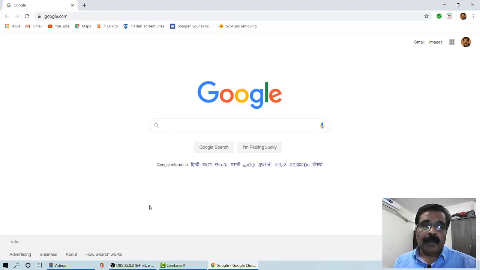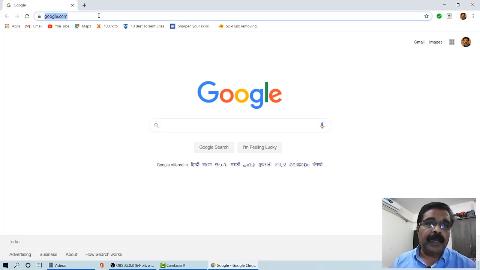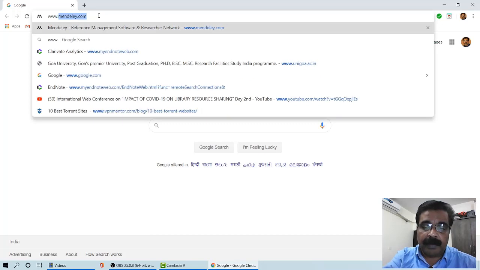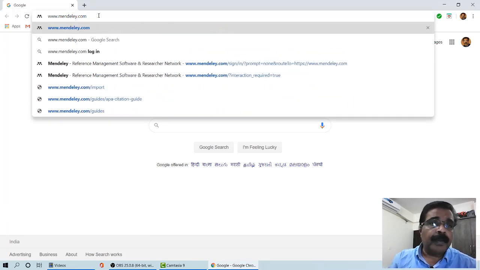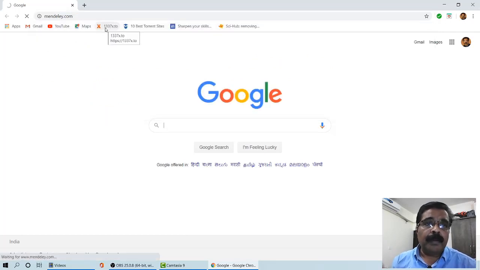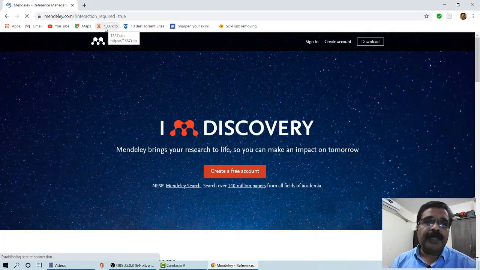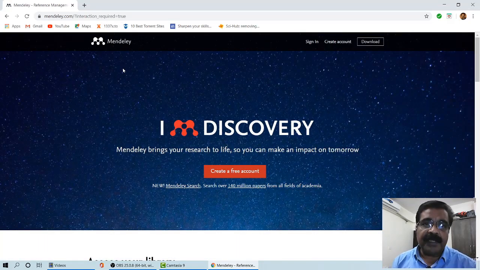So now let us see how we can join Mendeley and make use of it. To create an account in Mendeley, you have to go to the browser and type in www.mendeley.com. You can see the interface of the Mendeley website, the home page, and here it says create a free account. We can click on it.